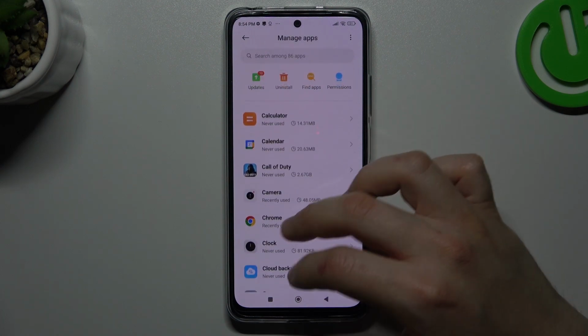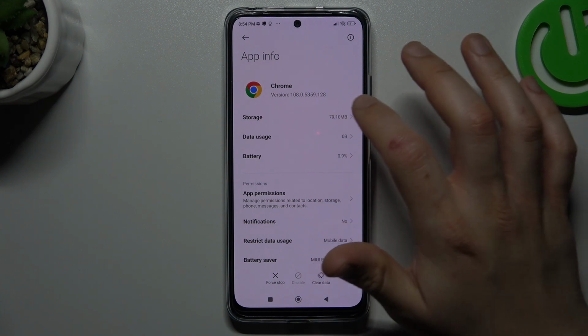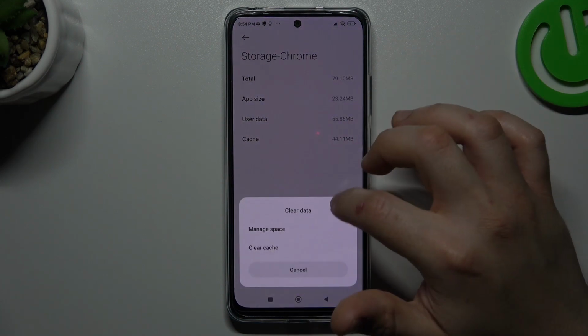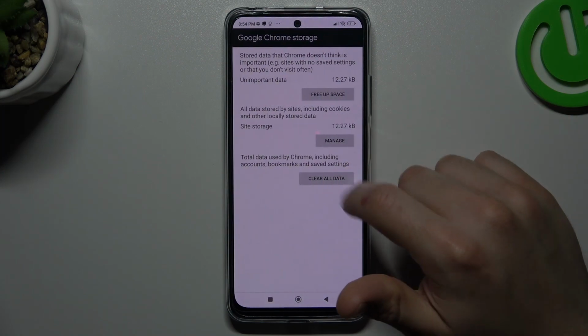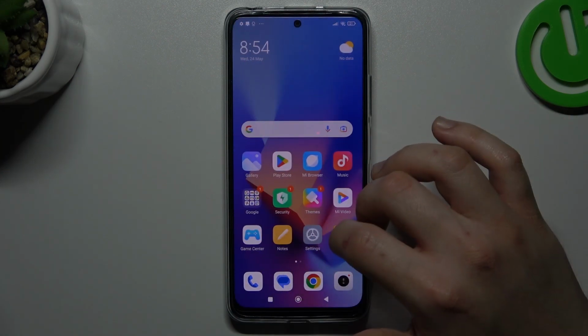In the second step, now look for your web browser, Chrome in my case, and choose the storage. Tap on clear data, manage space, and clear all data. Click OK, and after that your web browser should be free from notification software.